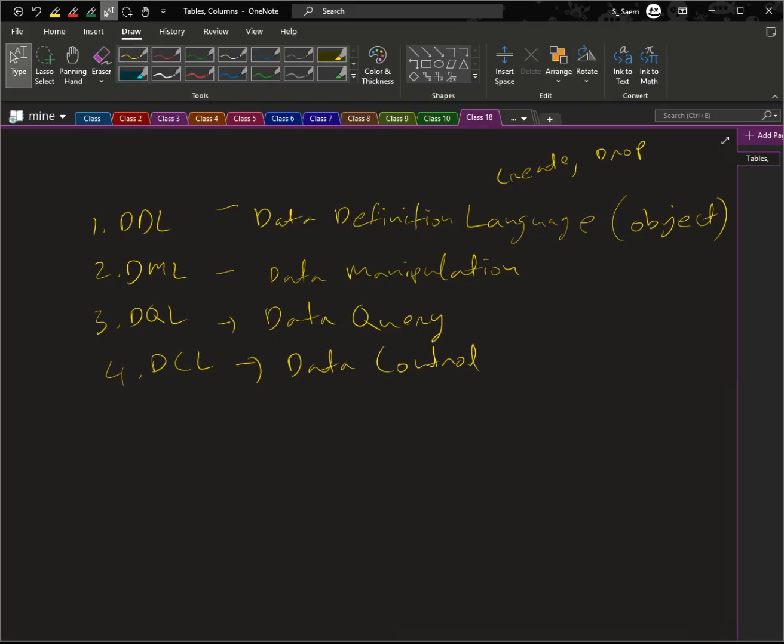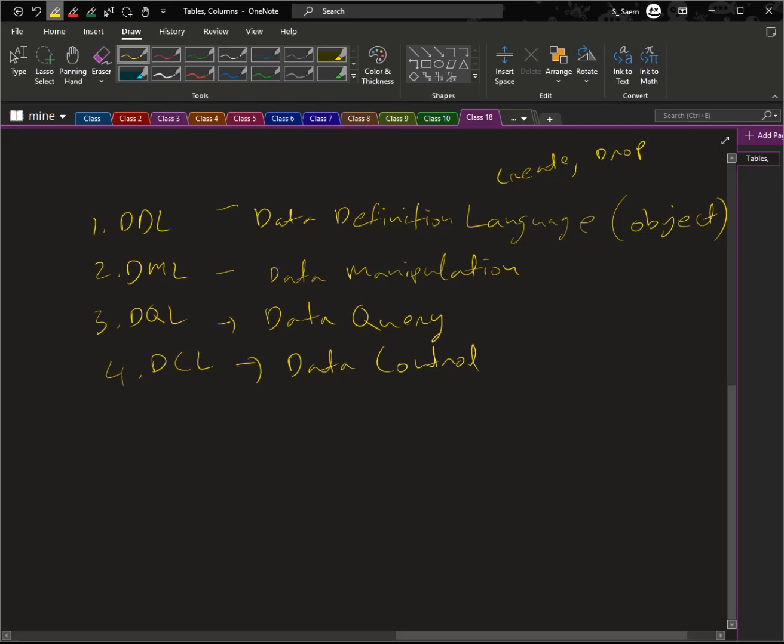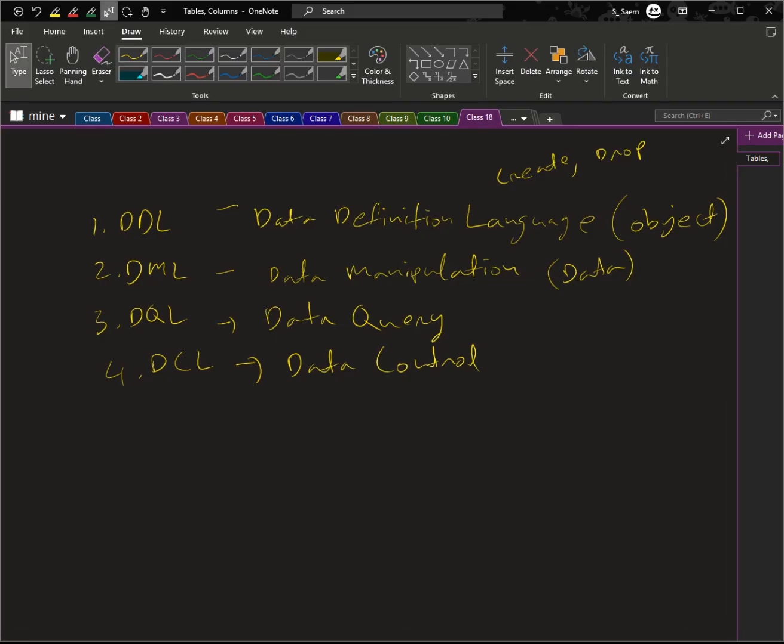Then there is the data manipulation language. Its purpose is to manage non-object data, which are the contents inside the tables and columns. It focuses on working with the data. It has commands like insert, delete, and update for inserting, deleting, and updating the data.